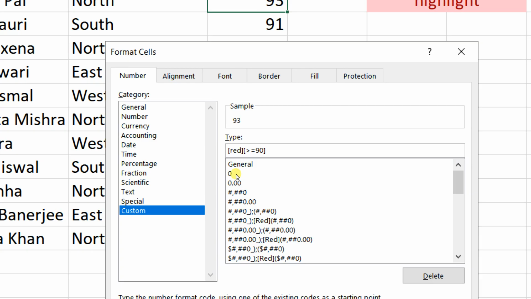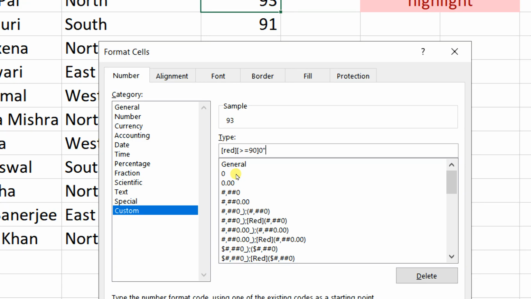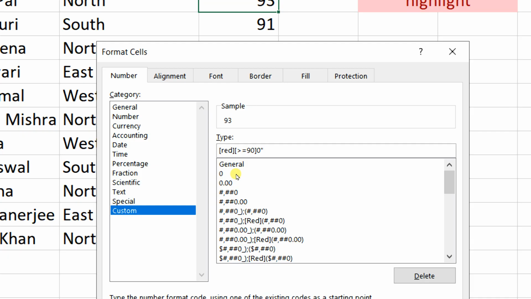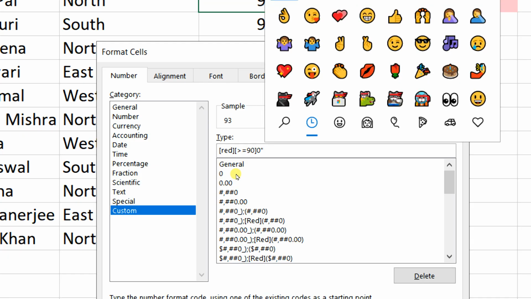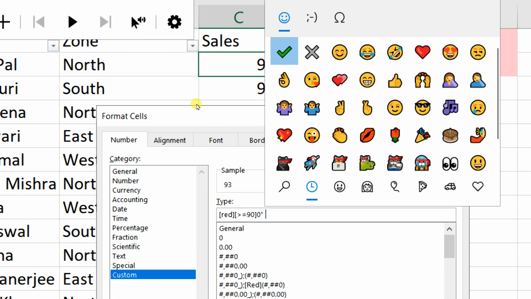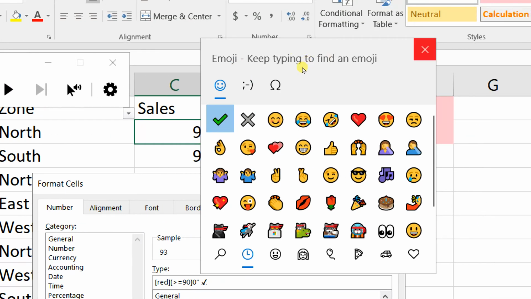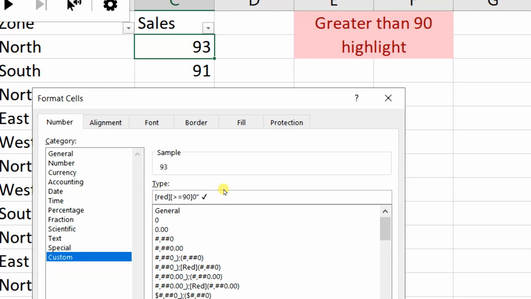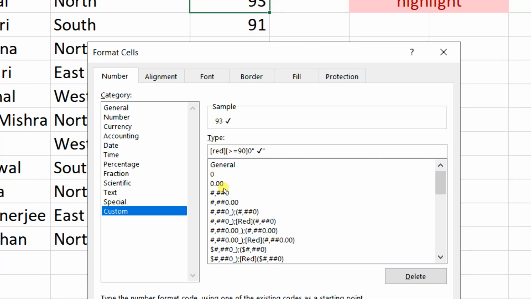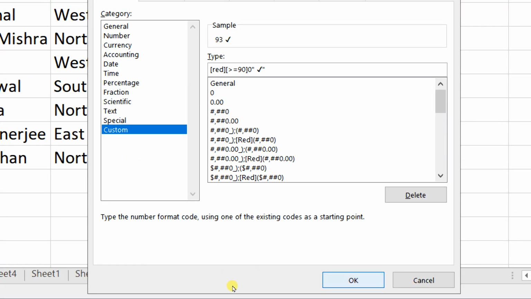If it is greater than or equal to 90, the value would be shown along with something else, something like a tick mark, that is the window period, and let me just give a right. Fine. So let me close it. So this is the formatting, and let me close the semicolon and hit OK.